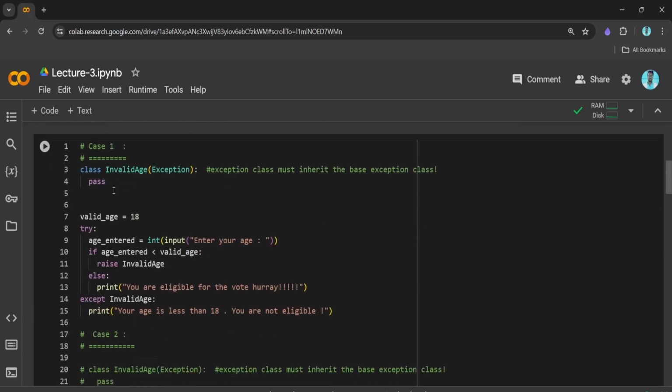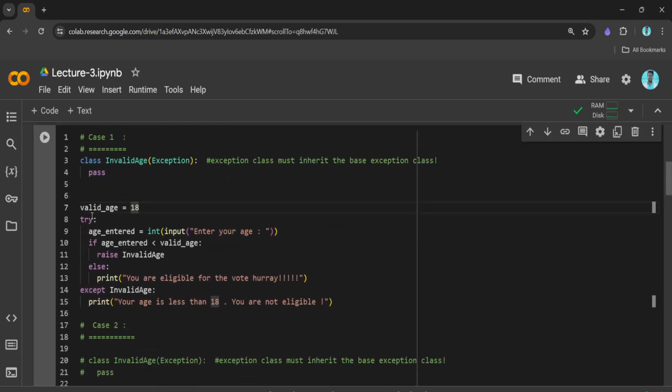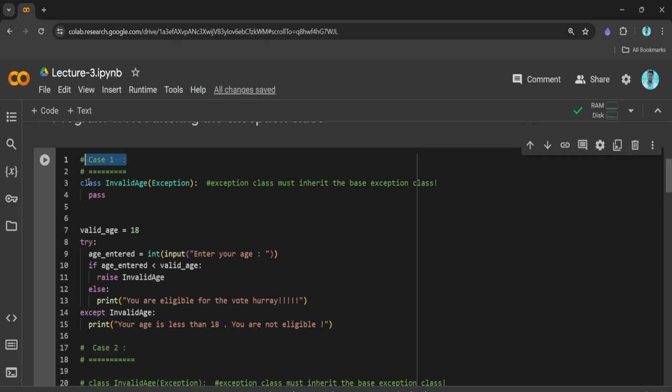Now let's start with the program. Let's say we are making an application where we need to validate the user entered value. If the value is greater than 18, then we need to pop up the message that hey, you are eligible for the vote. And if the value is less than 18, then that particular person won't be eligible for giving the vote, right? So this is basically case one, where we are not passing any messages over here.